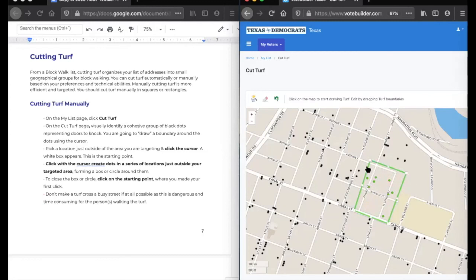If you do happen to forget where the first box was, if you click on these boxes, I would recommend just clicking on the outside. Again, just focusing on these white boxes. If you click outside of it, it'll add another dot until you find where you actually started. So right now we have our turf closed.